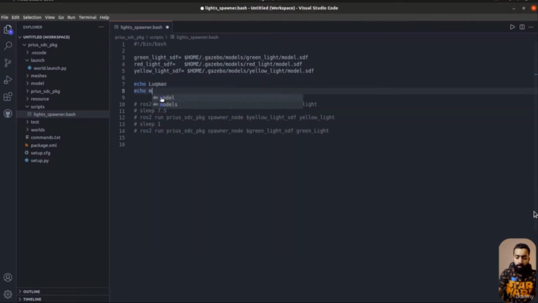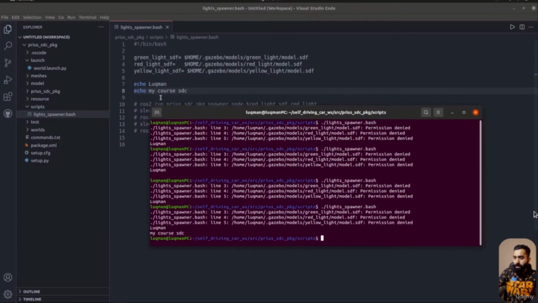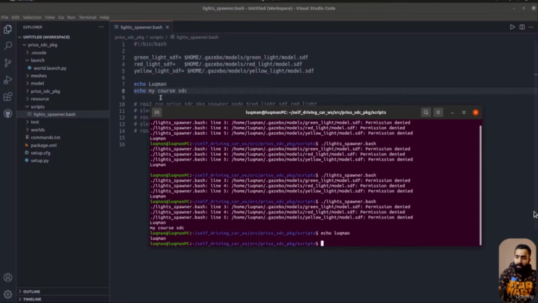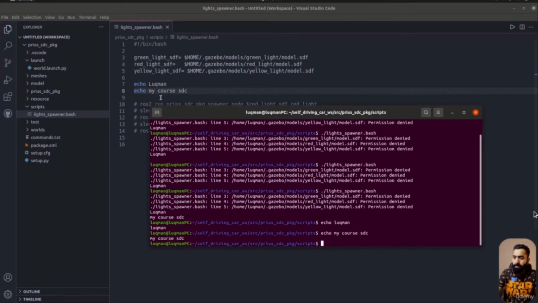Or I could write echo my course SDC. Simply I'm running the echo command, which means print. So basically this is a line-by-line execution of commands I can write in the terminal. How? If I write echo lookman, it prints lookman. If I say echo my course SDC, it writes that. So bash is basically containing the commands that we can write in the terminal.